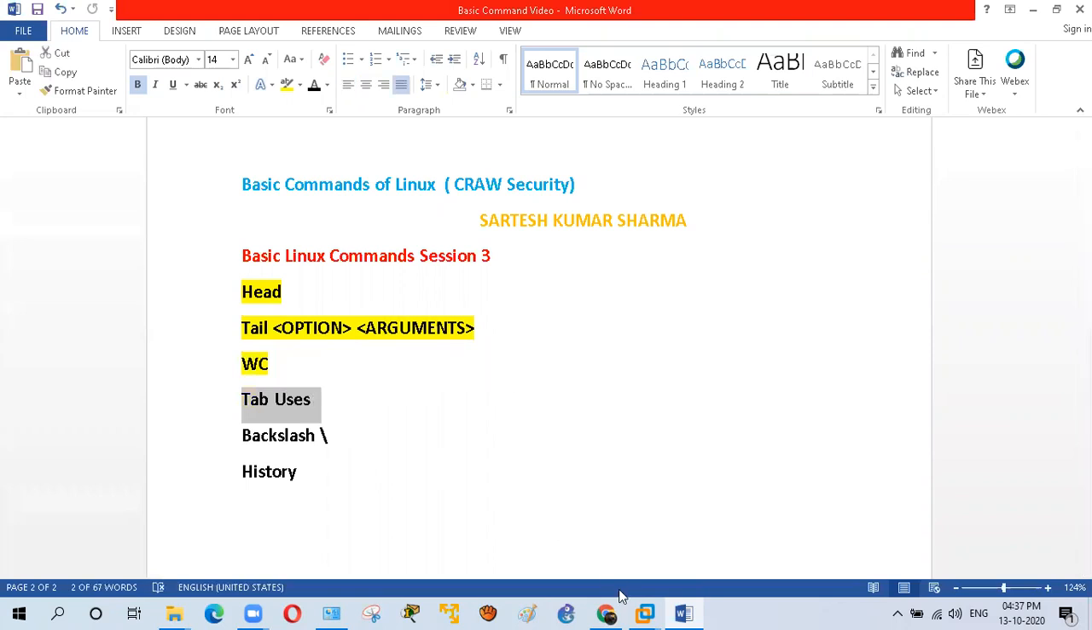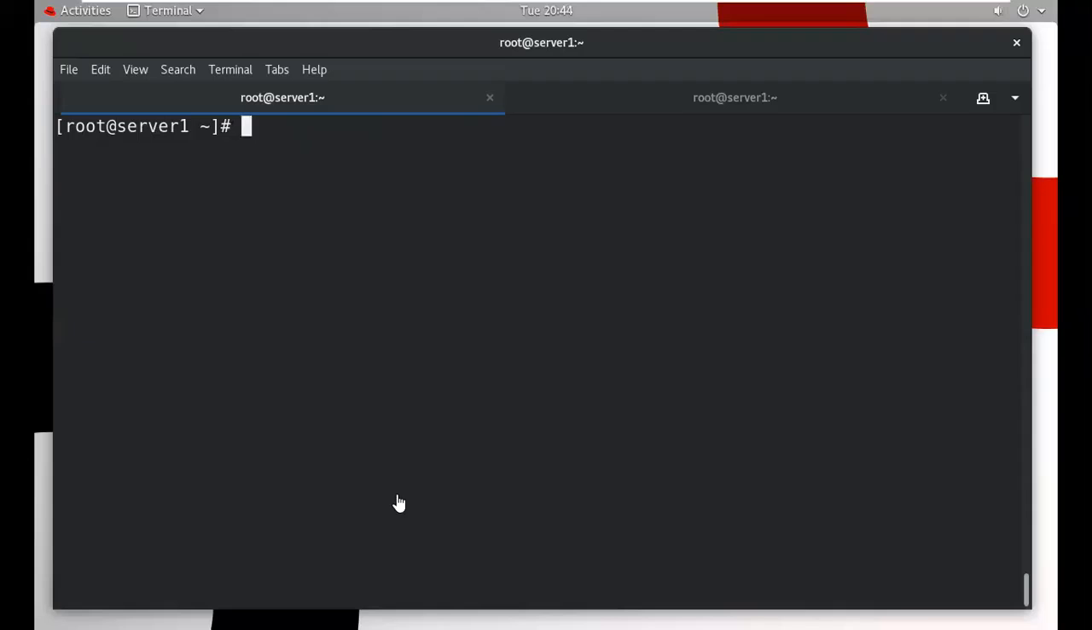Then I will perform this one. What is the use of tab? Tab is used to provide help for any user. Suppose a user forgets the whole command, but he recognizes some of the starting part, so he can use tab.